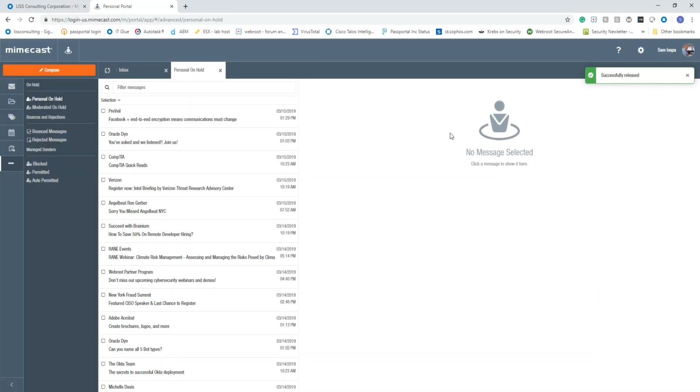And this change will not only occur for me, it's going to actually occur for all of my colleagues within my organization. So using something like this, I'm actually able to increase the amount of messages that are coming in without being filtered out in such a way.